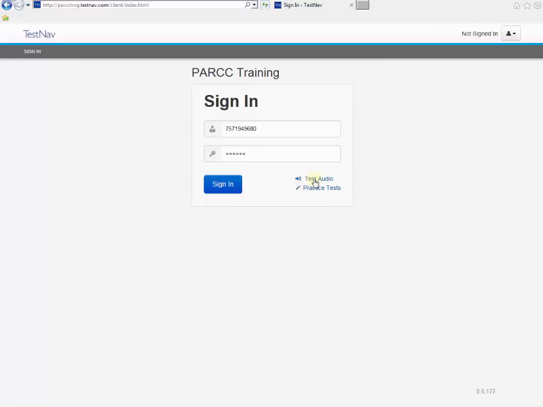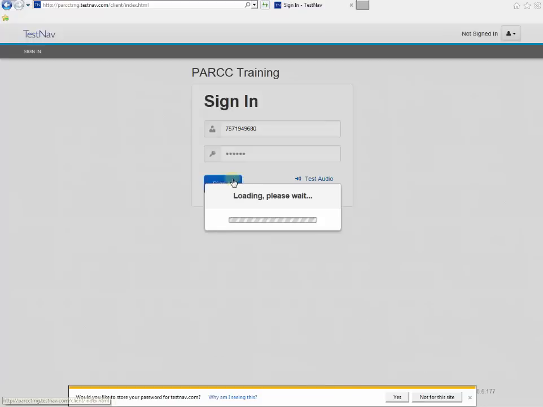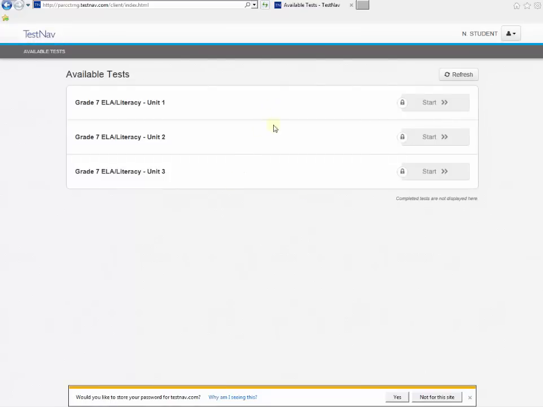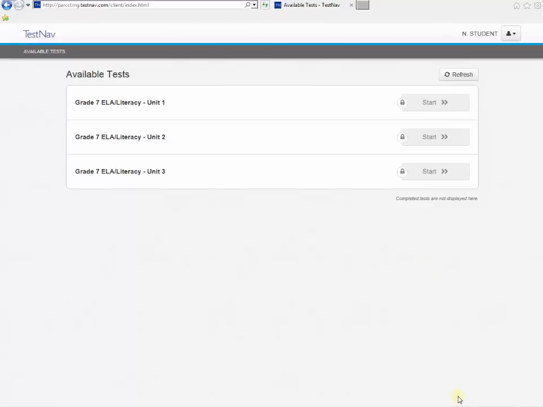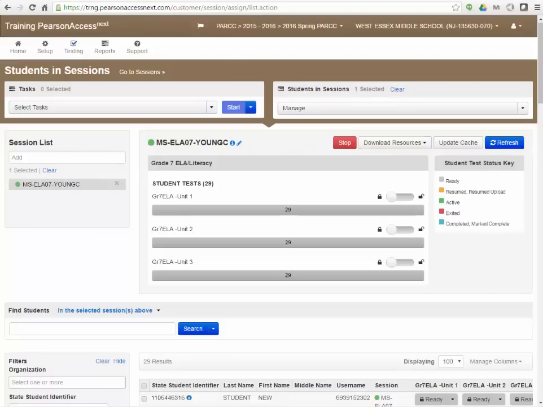I'm going to go ahead and log in as a sample student, and you will see that our student can see grade 7 ELA units 1, 2, and 3, but he or she cannot start them because you have not yet unlocked that unit. So remember, once you hit the Start button, kids can log in, but they cannot start the testing unit until you unlock it.